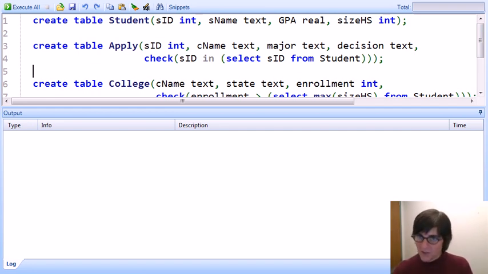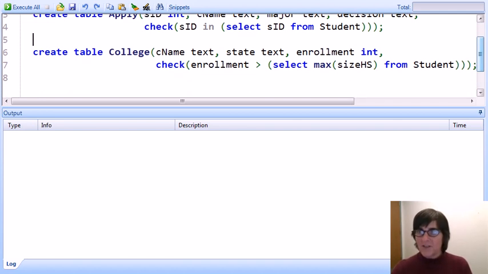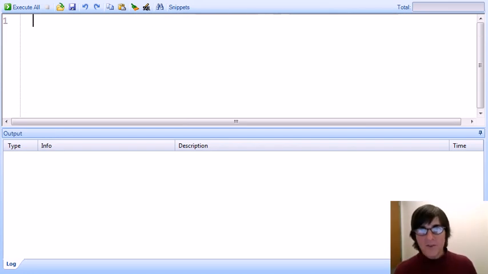Again, when we do referential integrity, as in this example, the referential integrity system will take care of making sure the constraint holds. But when we have an example like the one with the enrollments, if we say change the high school size in the student table, it would not activate this constraint checking that's specified with the college table. The last type of constraint I'm going to show are general assertions.